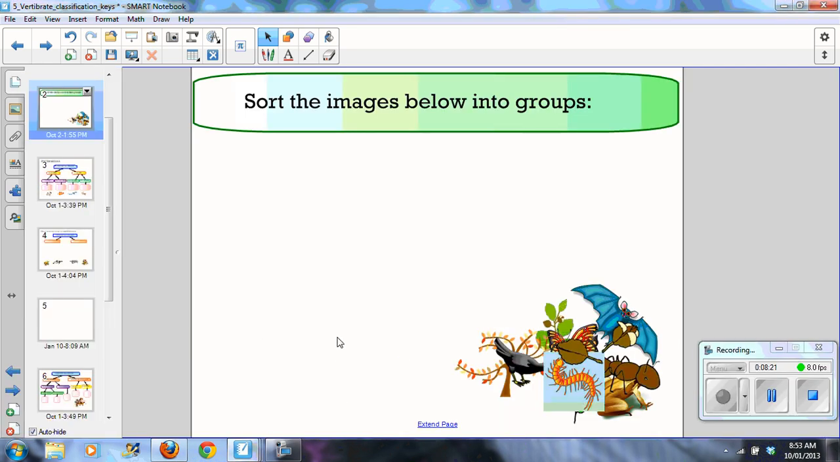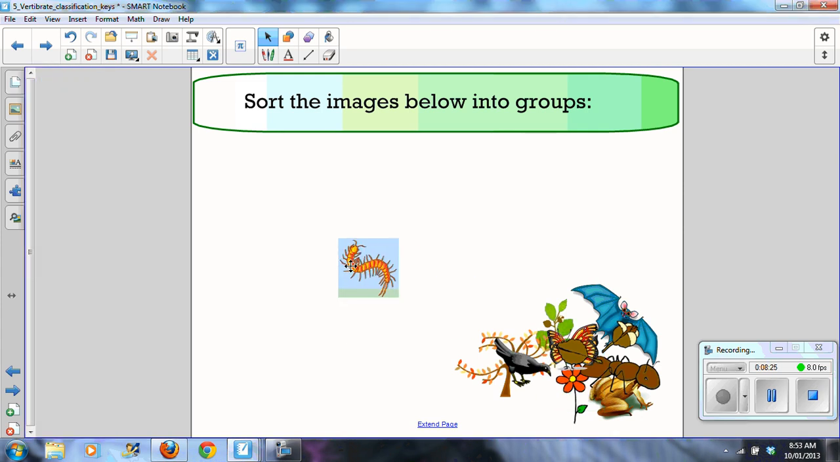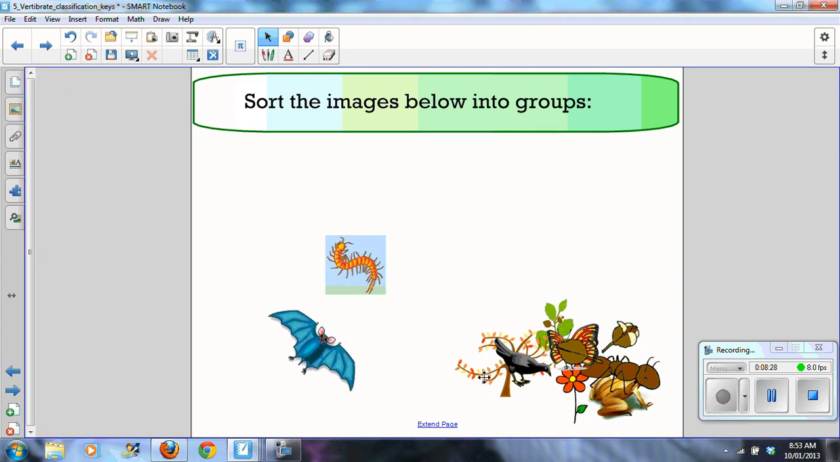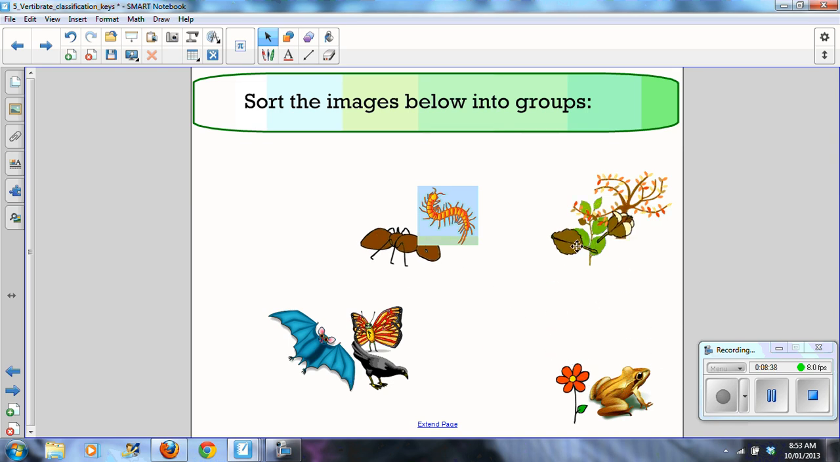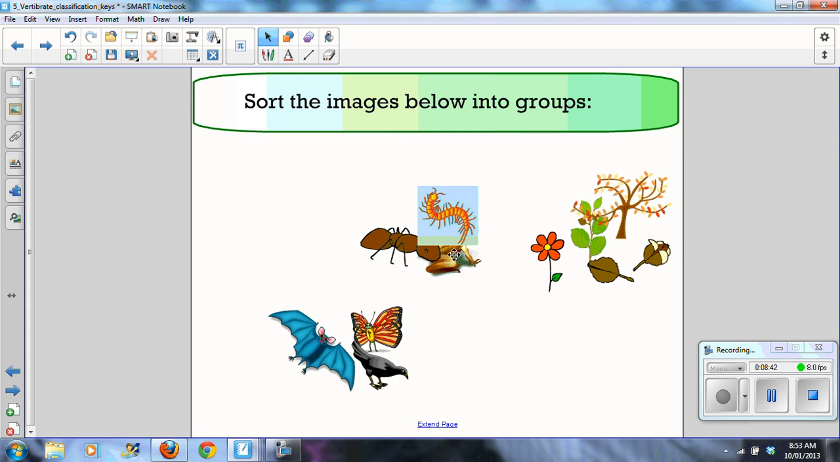This activity here we're looking at classification keys. So first of all, students simply sort the animals and creatures or objects into various groups. And then they give a justification of why they've sorted those into those particular groups.